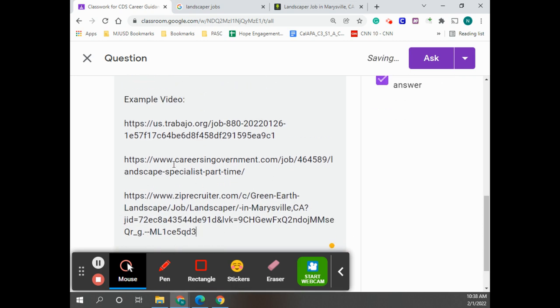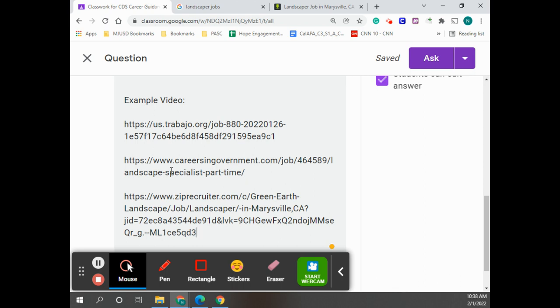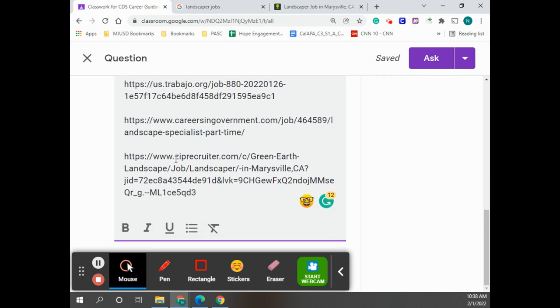So what I have identified is 3 jobs for landscaping that could lead to being a landscape architect. This one is at us.trabajo.org. This one is at careersingovernment.com. And this one is at www.ziprecruiter.com. Those are 3 different websites.